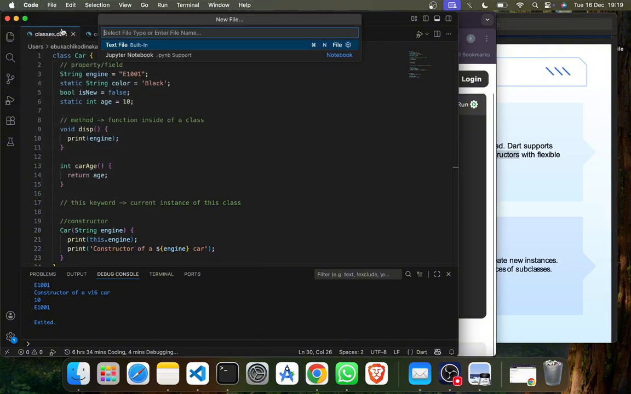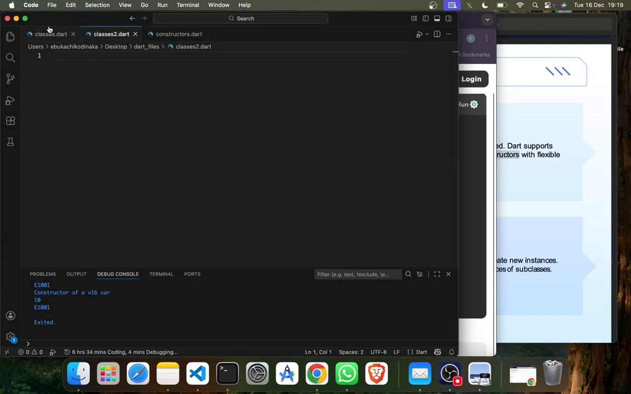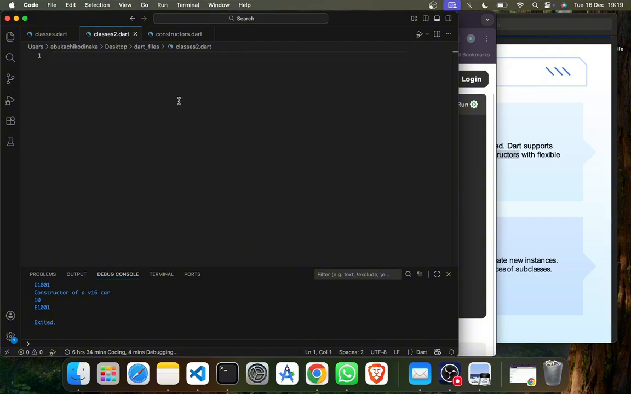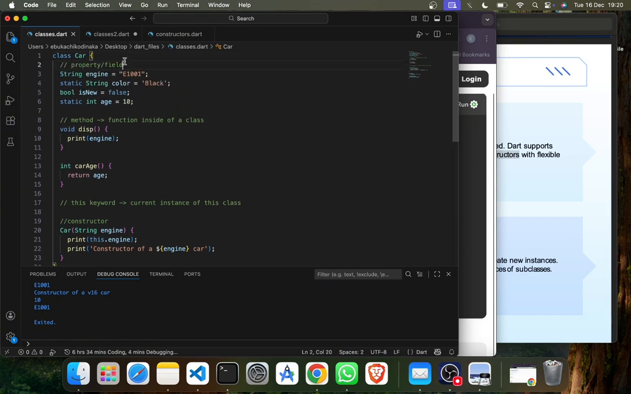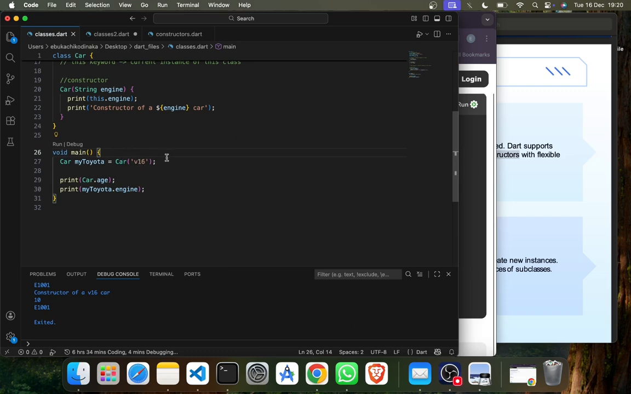All right, so I'll create a new file. I would like to call this classes2.dat. Okay, so I have two files, classes1 and classes2. All right, so now in my code base, in this first file, I have this class, and you can see that I have instantiated this class here. I was able to create an object of this class here.